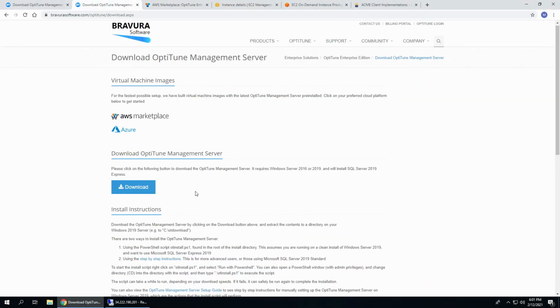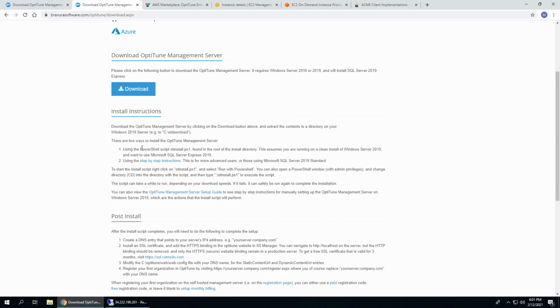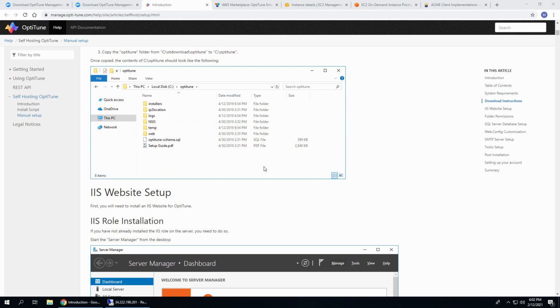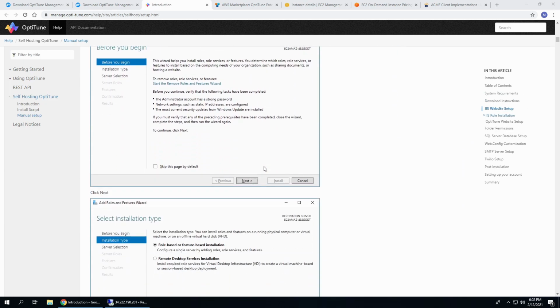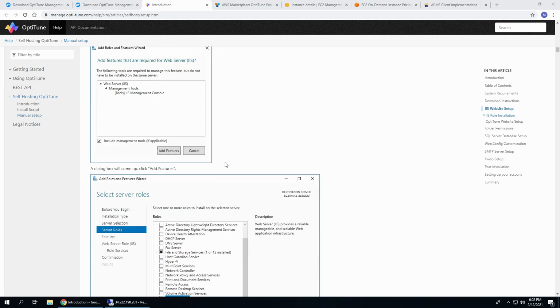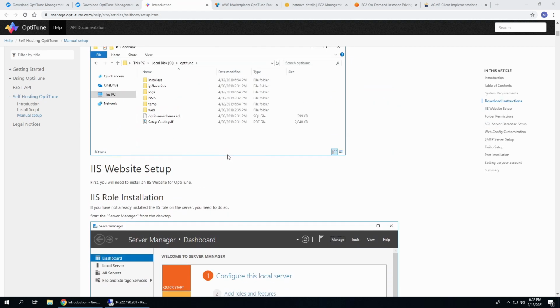If we go back to our site, you'll see there's another way you can do this. You can either use the PowerShell script that we're running, or if you want manual step-by-step instructions, we have that available as well. But it will take quite a bit more time to do it that way. You can see here the step-by-step instructions if you want to go through all this. Basically, adding the IIS server role, setting up the website, folder permissions. It goes through quite a bit. But that's an option too if you want to do it the old-fashioned way.